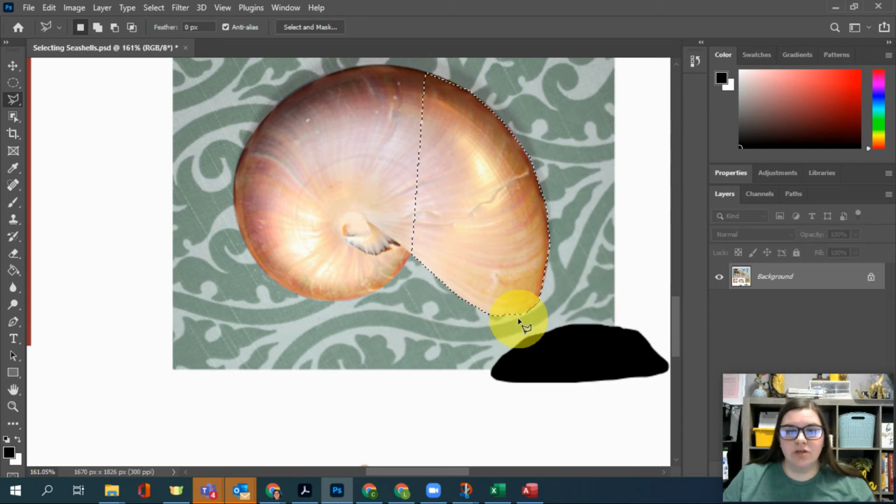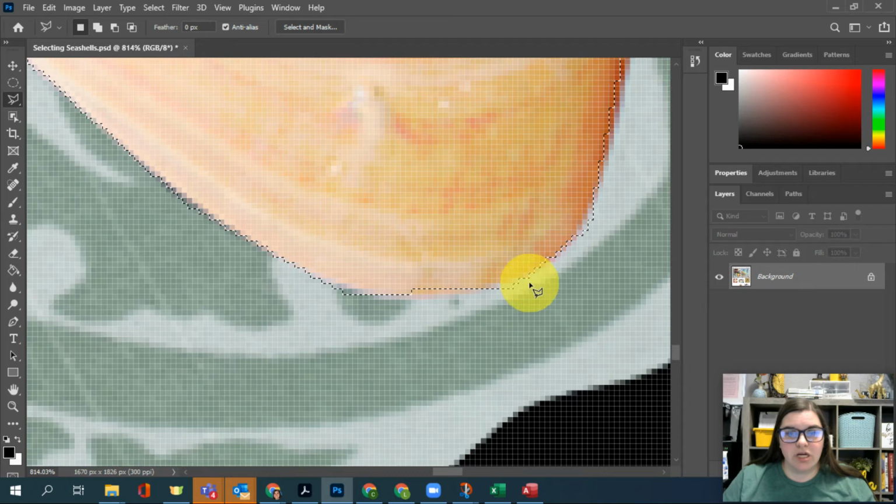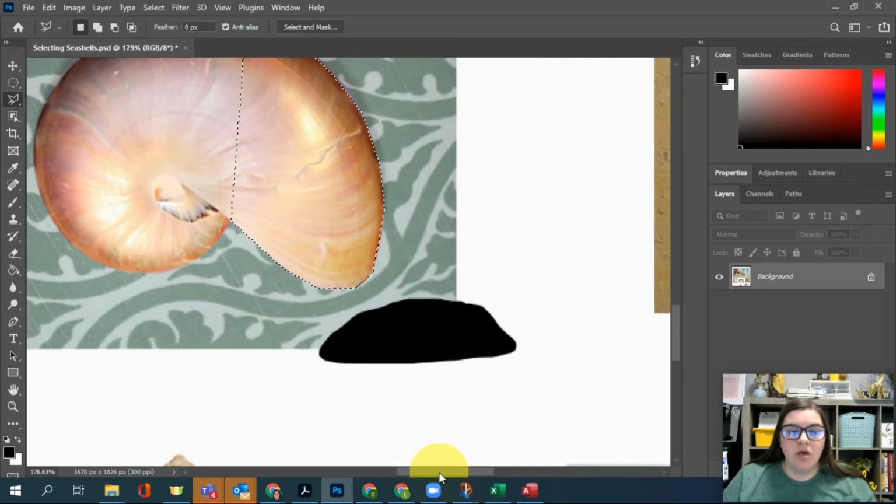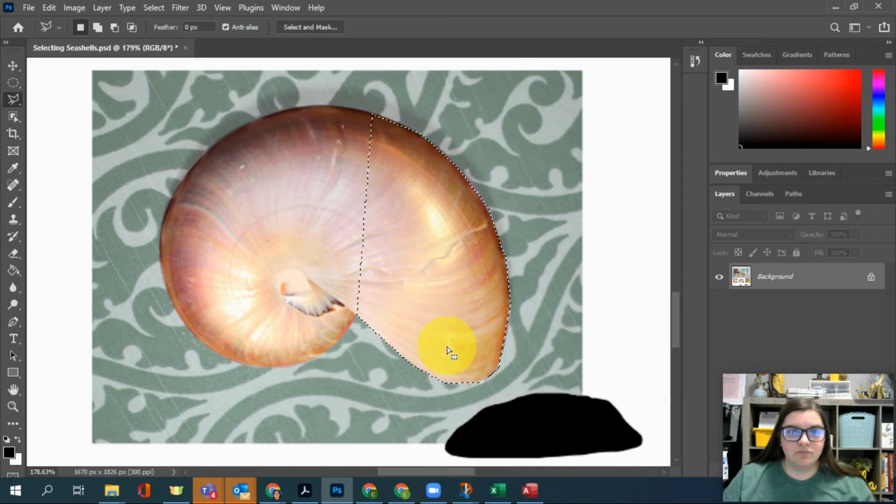Now you can see this is pretty good, but even down here, it's got some super straight edges that really don't curve with the shell like it should. And that took a lot of work to curve it. So the polygonal lasso tool is great.